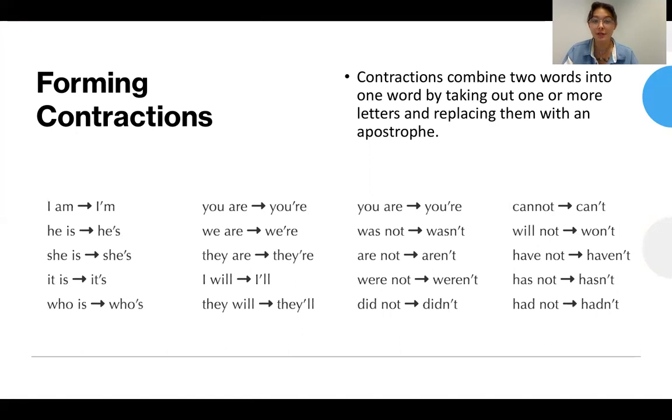This is a chart of some common contractions that you may already have been using. Like I am becomes I'm. You are becomes you're, which is different from the possessive your, Y-O-U-R. So just keep in mind that contractions can sometimes sound like similar words that we already know and use, but they are a little different in their meaning. So always be aware, when you see you're with the apostrophe R-E, that's a contraction for you are.